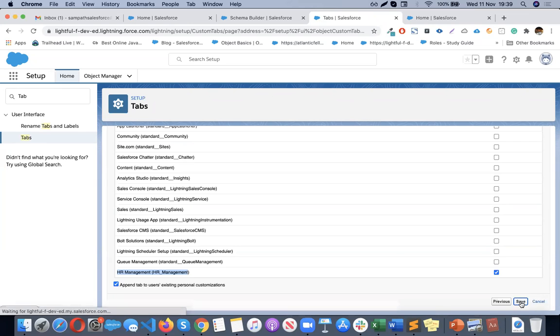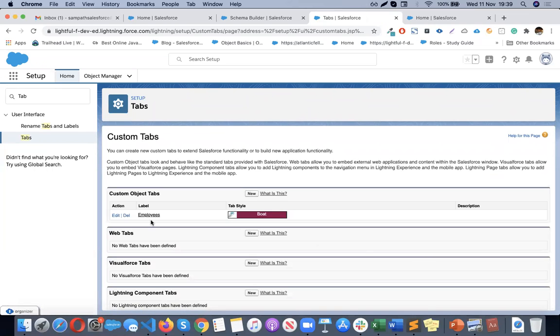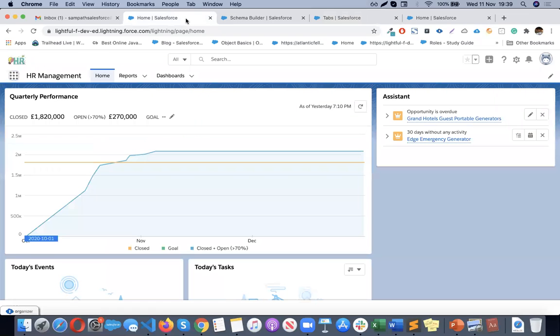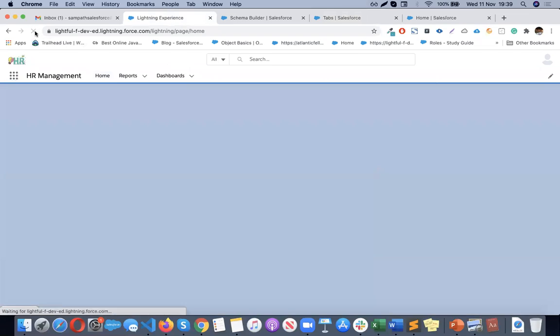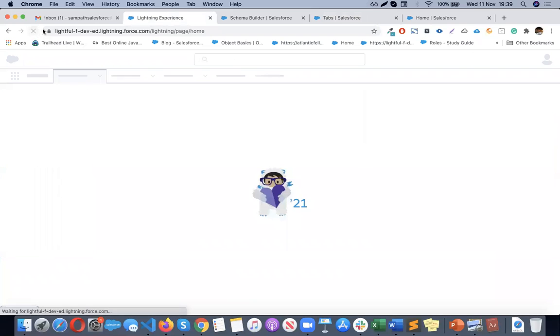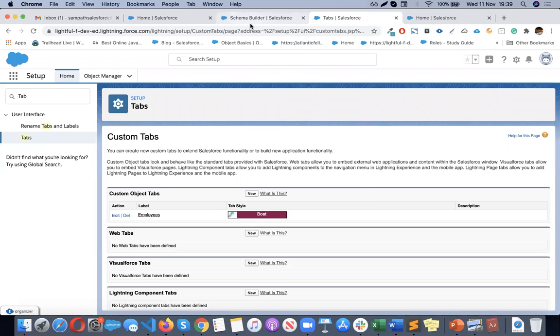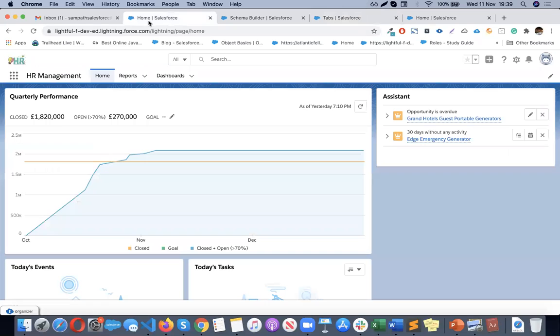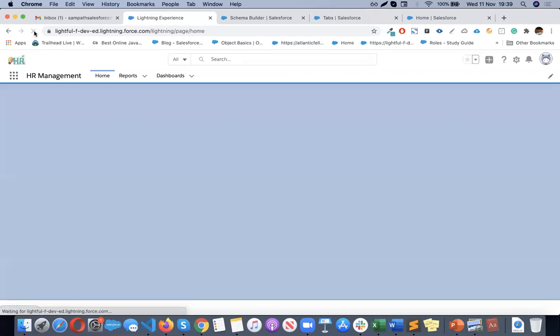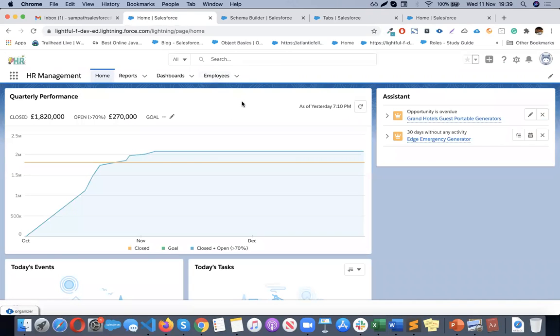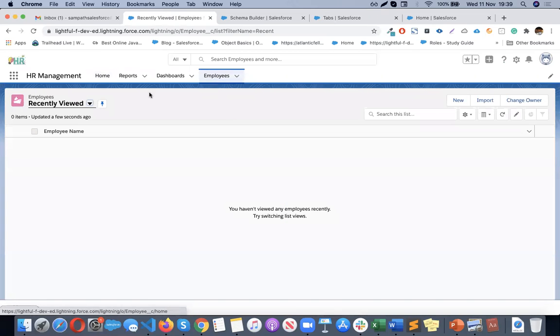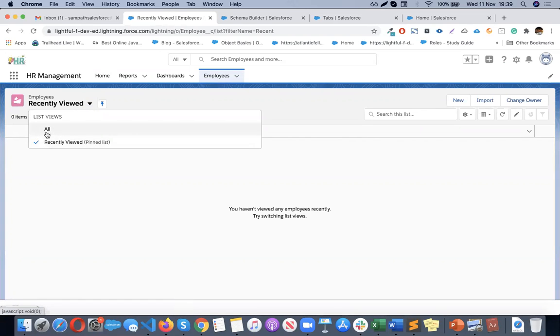Yeah, so save. Now I created an employee object. Now if I refresh it, it may take some more time to be displayed because of the browser. So just employee. Now you will see there is one tab, and one list view added by default, All.